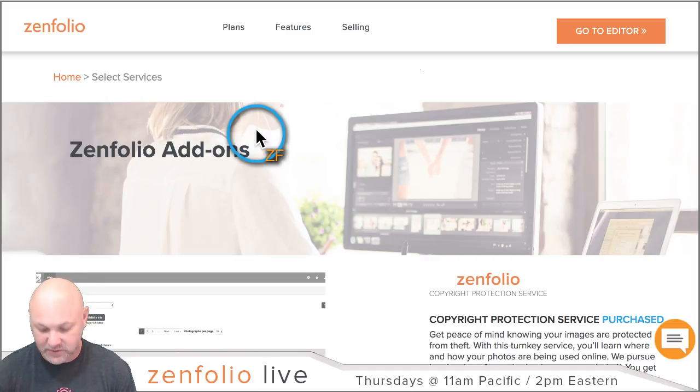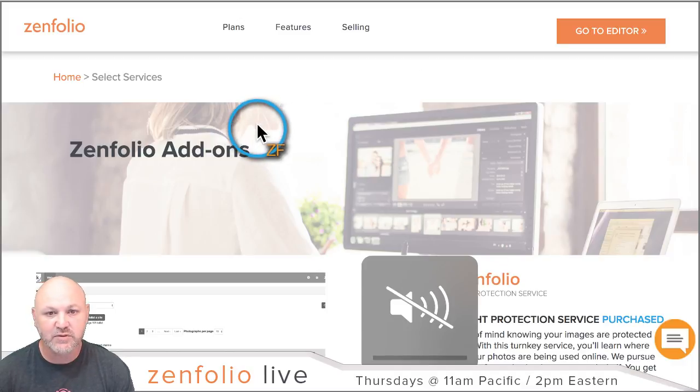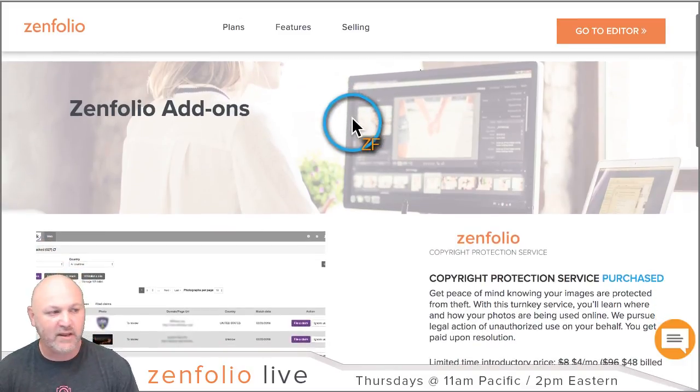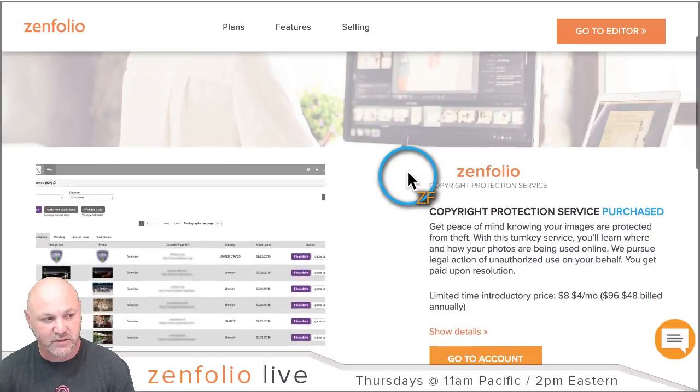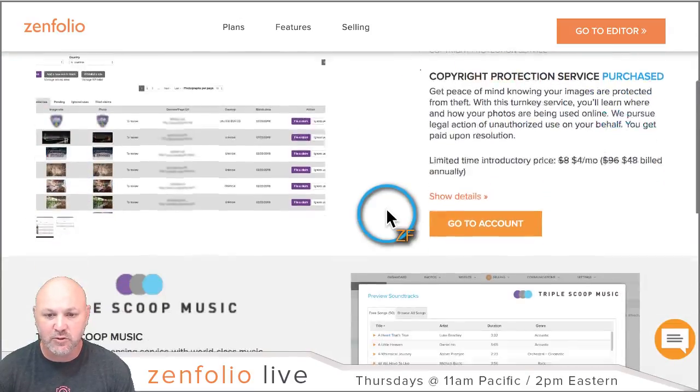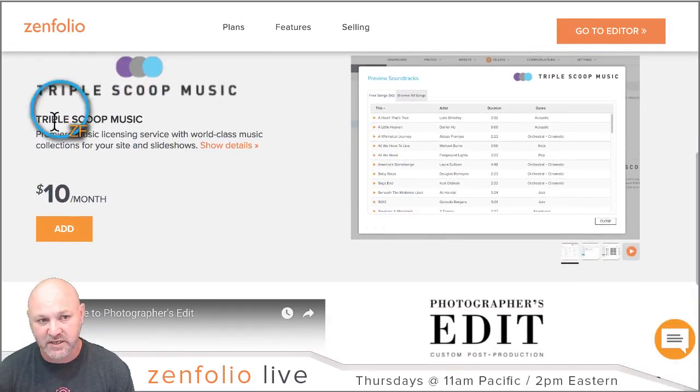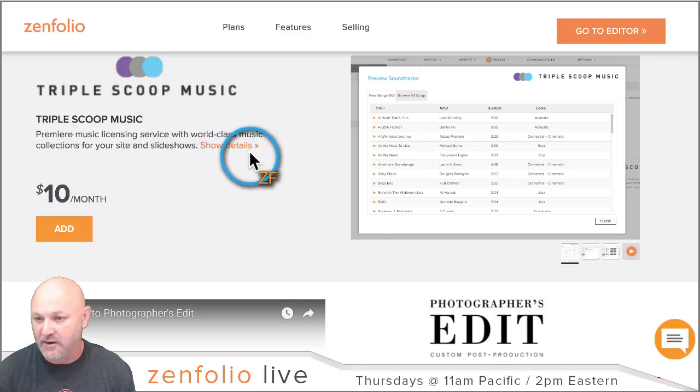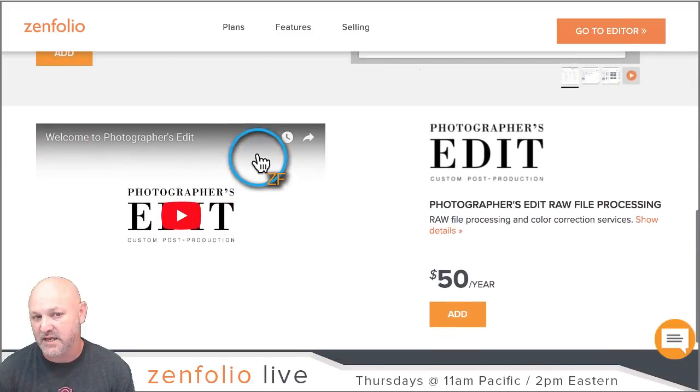Now, there are several different add-ons that you can add, but today we're going to be talking about the copyright protection service, which is right here. But let me scroll down really quick and show you what else there is. There is the Triple Scoop Music add-on plan, and then there's also Photographer's Edit.